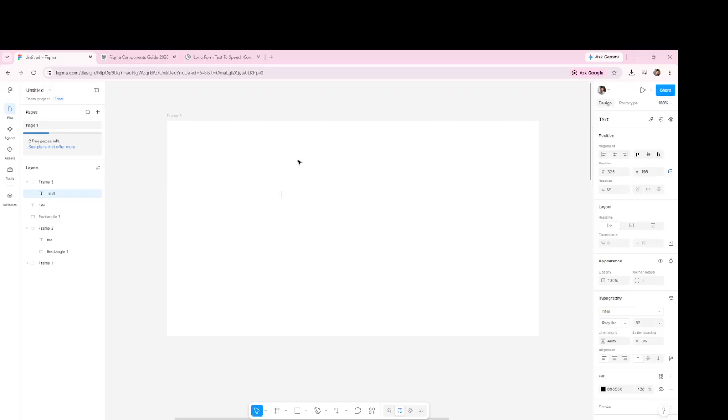Next, press Ctrl+C and Ctrl+V to make a copy. This copy is called an instance. Now, select the main component and change its color. As you can see, the instance updates automatically. This is the biggest advantage of using components.